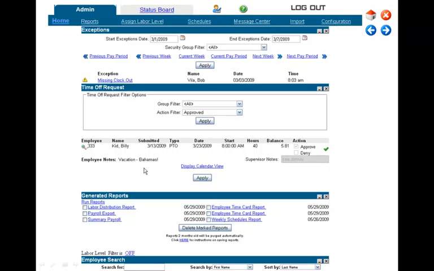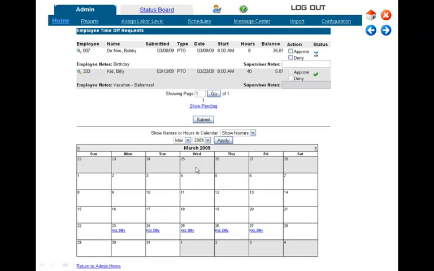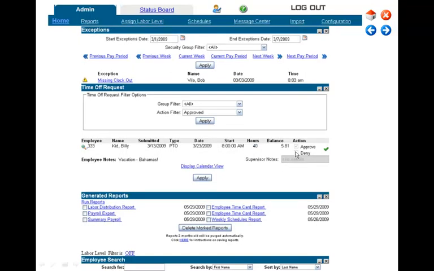Along with that, you can see employee notes. We can even display a calendar view and see who else is requesting time off. If the dates correspond to the calendar date down here, we can then schedule accordingly or move some people around if we need to do so. Once back at the admin home, we can simply check off the box, and that will then approve their time, and they can see the green check mark on their employee page.